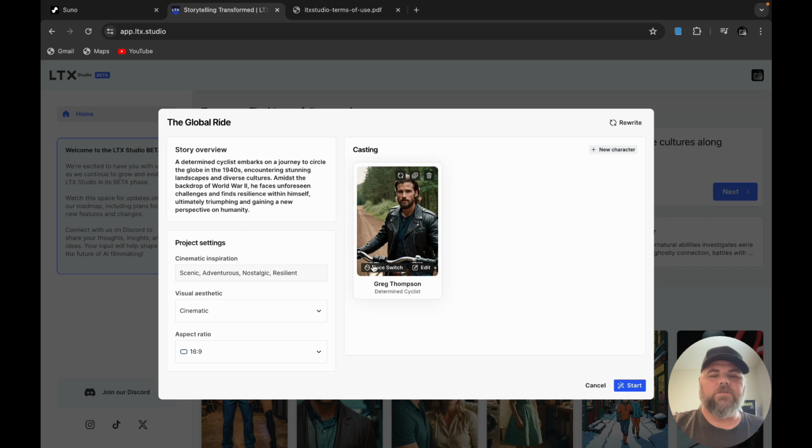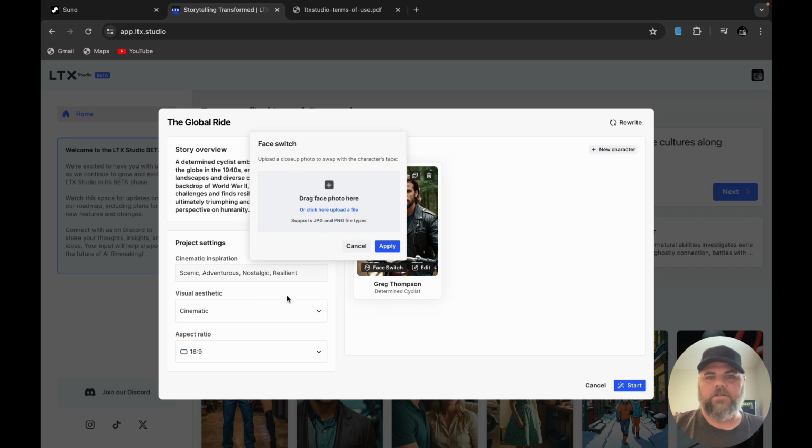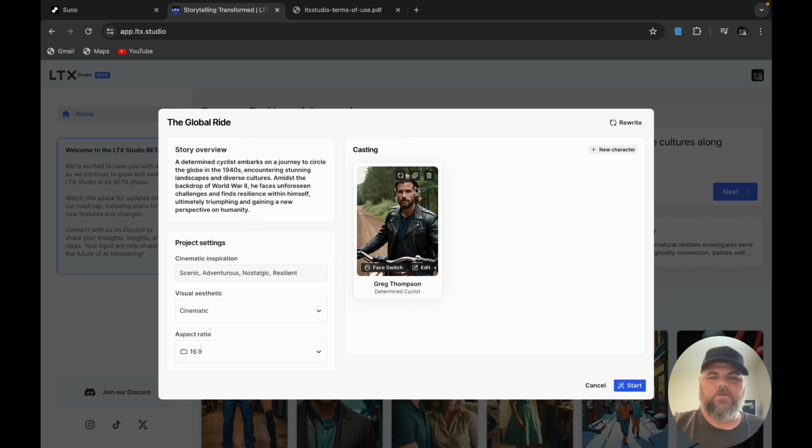Here you can do face switch, which is really cool. I have not done this yet, but you can drop in a picture of somebody's face or your face, and it will resemble that person. So once you get that done, you can come over and change your visual aesthetic, or you can change the cinematic inspiration.